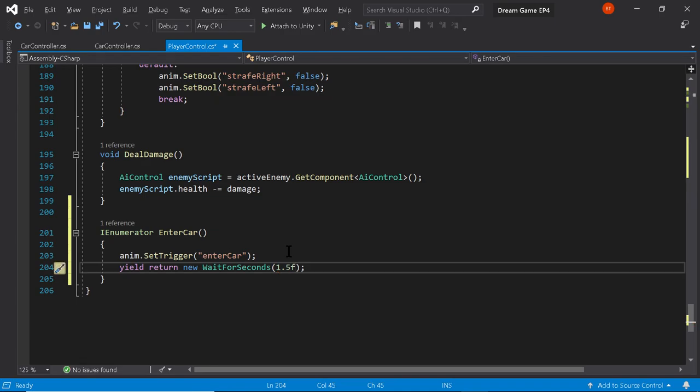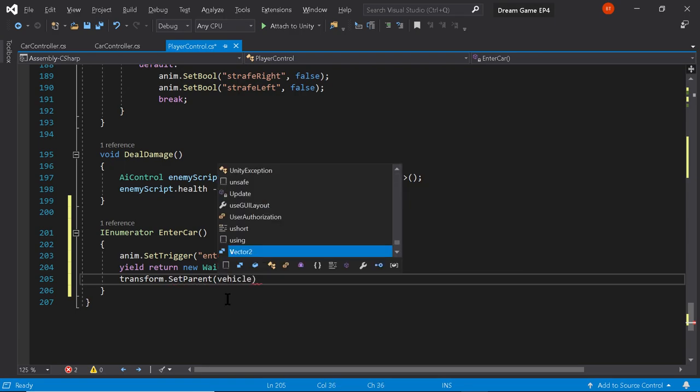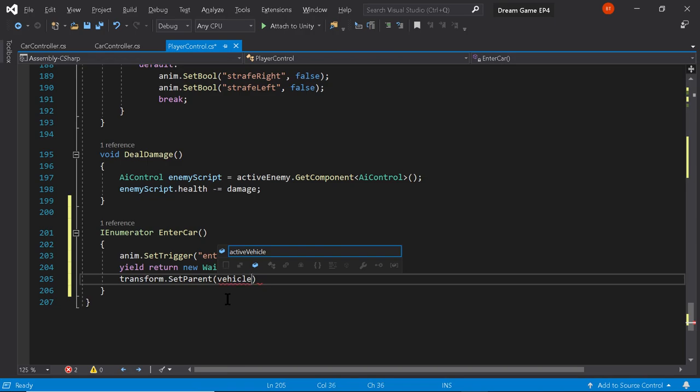.5 seconds, and then we need to set our parent. After 1.5 seconds, we need transform dot set parent. Transform dot set parent. And how do we do that? Okay, yeah, it's in parentheses here. We're gonna set that to, we want vehicle script.